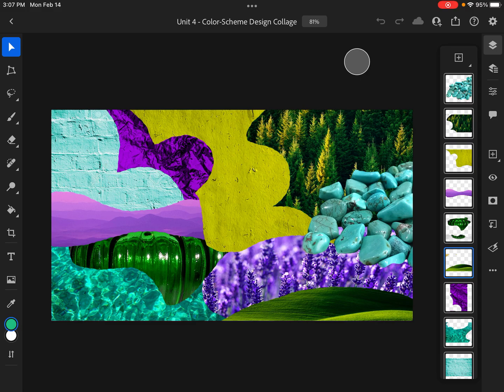So what I did was I identified a color scheme that I really enjoy, which is mostly cool colors. So I did an analogous color scheme, which is colors next to each other on the color wheel. And I chose mostly green through purple, which are some of my favorite colors. I can't really pick a favorite color. I don't know, I like a lot of different ones.